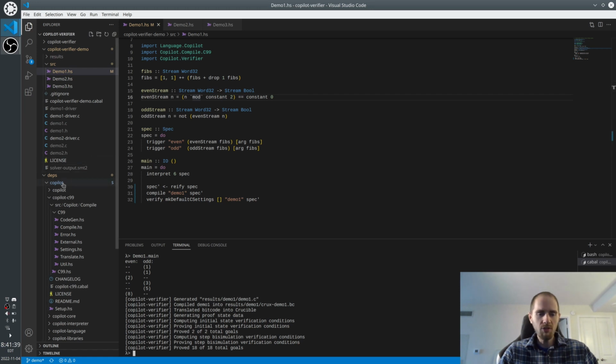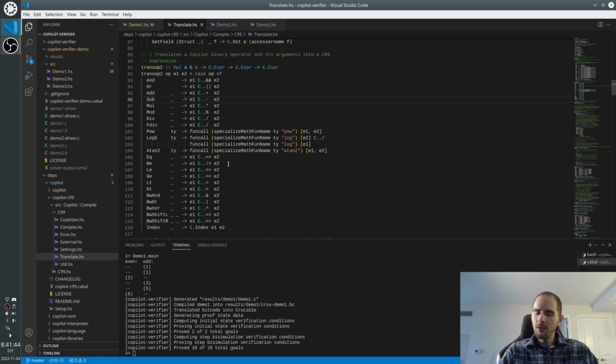So I'm going to go over to the side and go to this file. Okay, so what I have in front of me here is the part of Copilot that translates each of the stream operations into the corresponding C code. So we have things like logical AND, logical OR, addition, subtraction, and so on. These are all the binary operations.